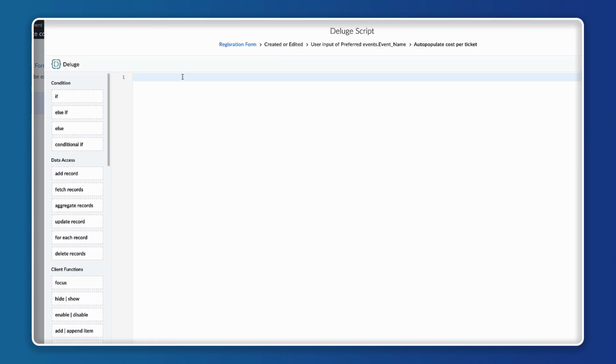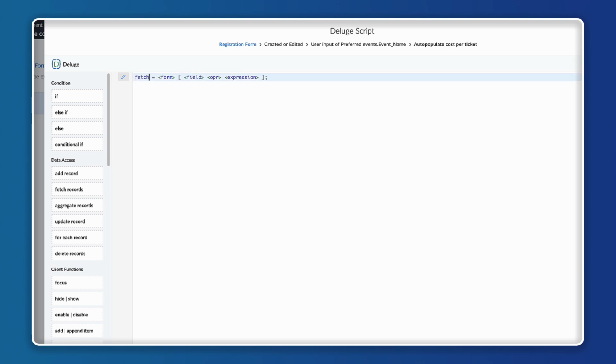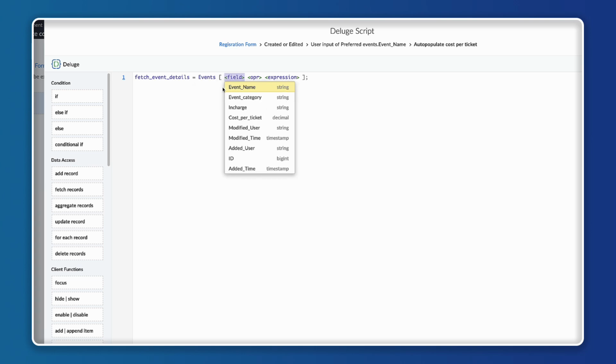To fetch the records, I'm going to use a syntax called fetch records, right? Let me create a collection variable to store all the collected records from the event form. Let me name it fetch event details. From which form am I going to fetch the cost per ticket? It's from the events form.